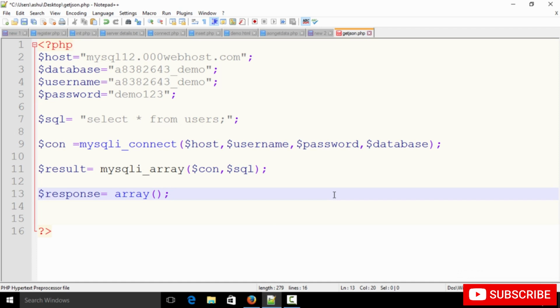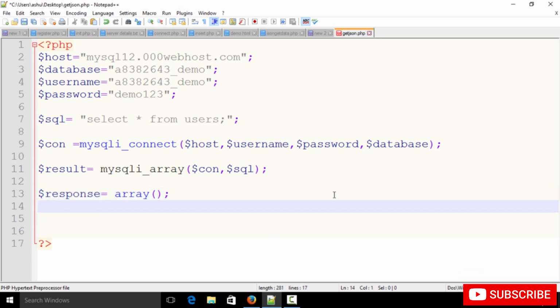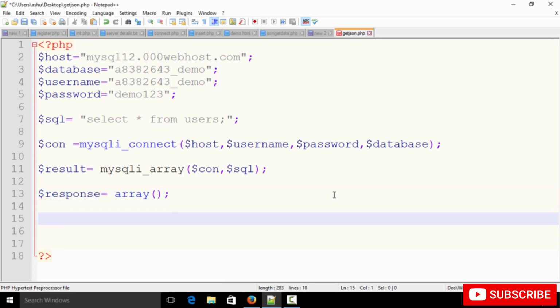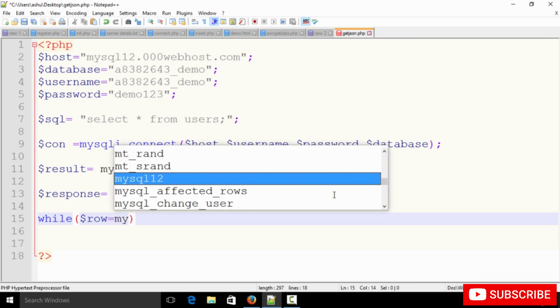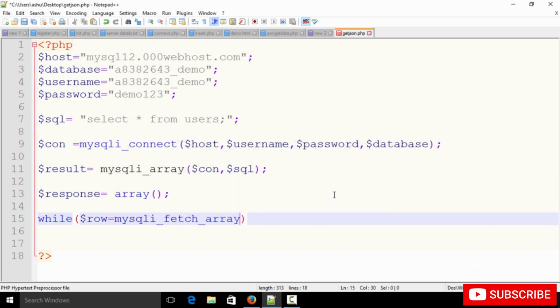And after this we basically write a loop so that we could loop through the entire result. So we type in while. So let's go ahead here and type in while, and then let's just type in $row equals mysqli_fetch_array. So what this line of code is going to do is that it is going to basically fetch the array from the result. So to this we actually need to pass in the result variable. So we type in $result.